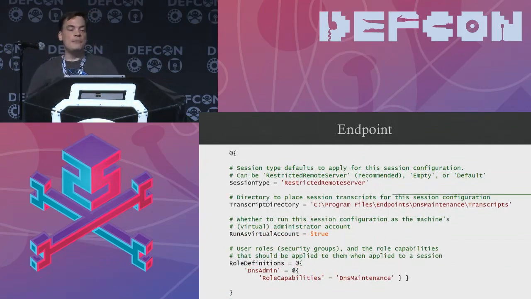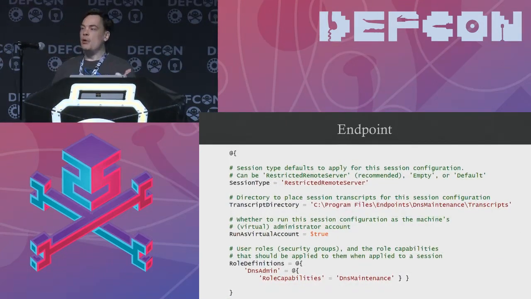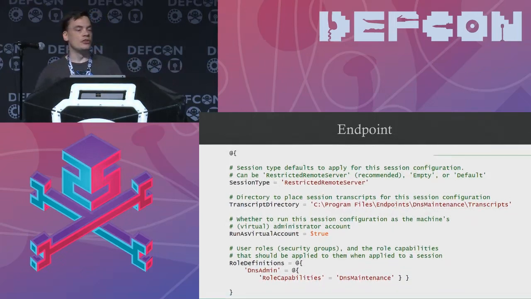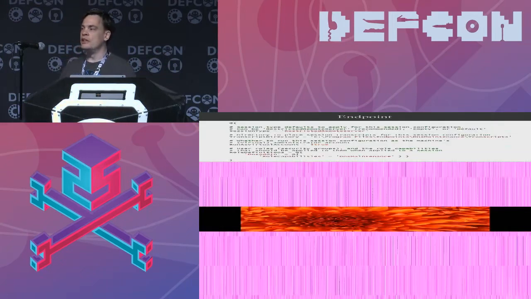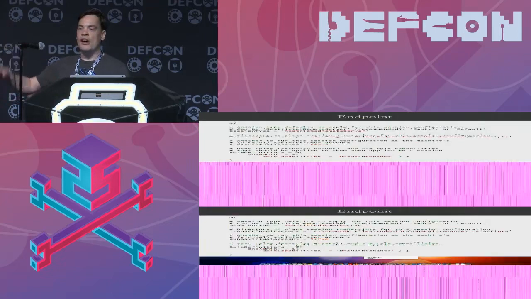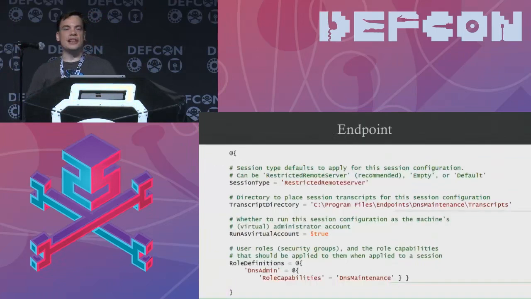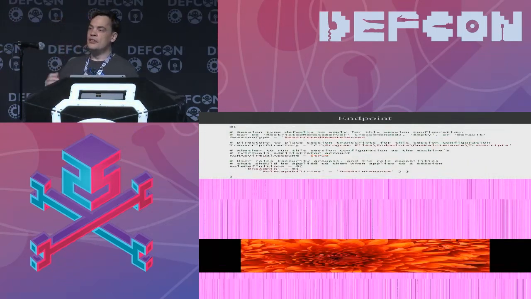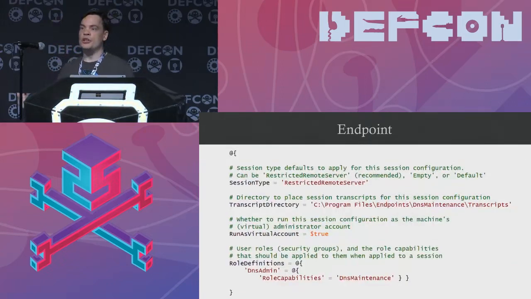Then you've got the endpoint itself. So this is defining what happens when somebody connects. The key point with Just Enough Administration is that you say the session type is RestrictedRemoteServer. Of course, you want to log all the things, so you set up a transcript directory. Everything that you do comes and goes through this transcript directory, so you can audit this at all times. I'll get into the run as virtual account in a second. That's your definition of what identity you want these things to run as. So the run as virtual account is the best one you want to use here.